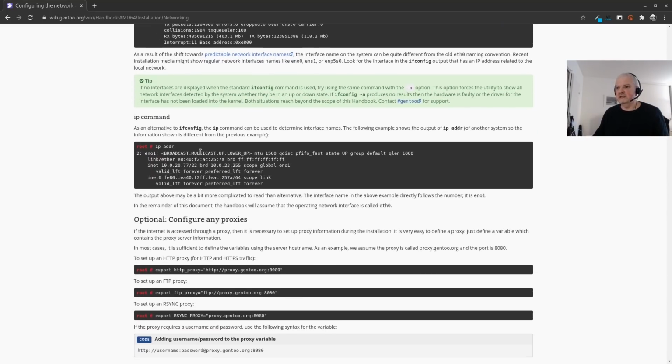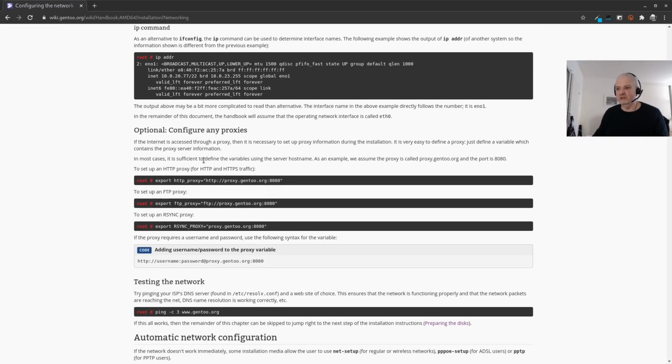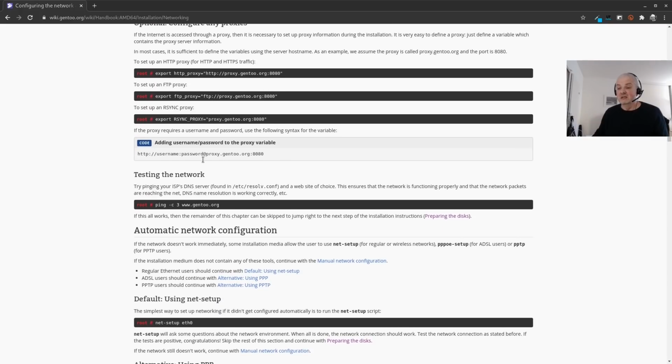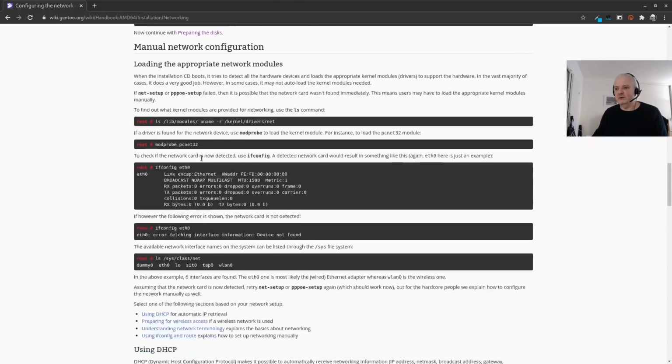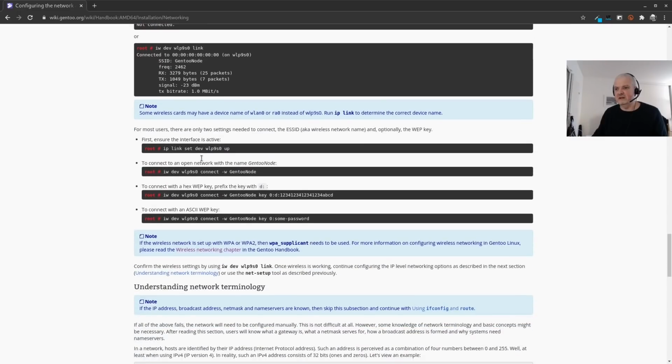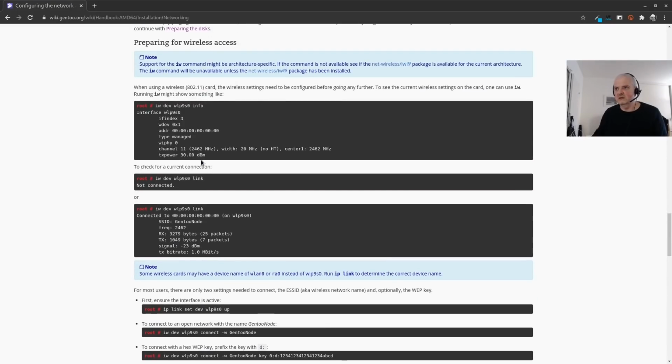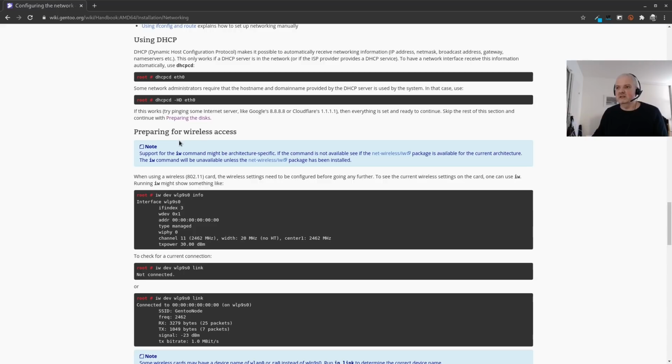If not, it explains you here how you can troubleshoot or what you can try to do to get your Ethernet cable working. Now, the handbook here on the Gentoo website is excellent. It's really clear. It's very easy to understand. You need to, of course, have some certain knowledge, but it's very understandable in a technical language, so to say. And down here, it explains you also how you can configure Wi-Fi somewhere. Let me see. I think I saw it here. There you go. Preparing for wireless access.